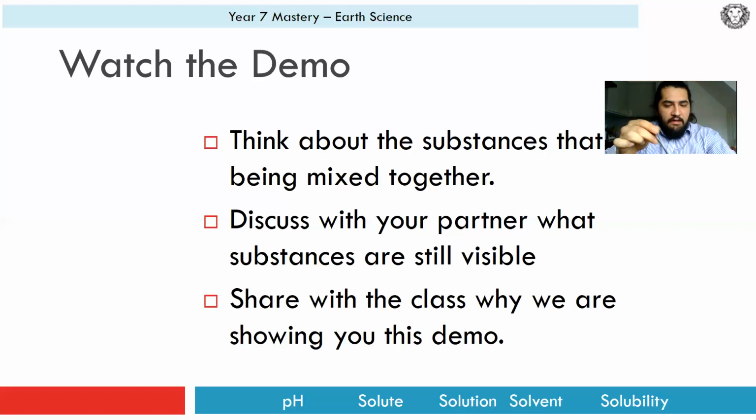So I'm going to get my sugar. So here we have sugar. I'm going to have 1 teaspoon of sugar. Okay, so you can see that on there. I'm going to drop the sugar in, and I'm going to stir it.